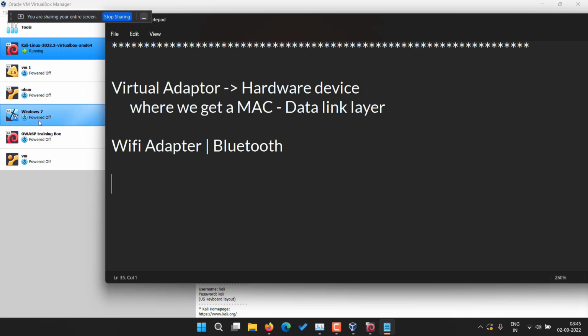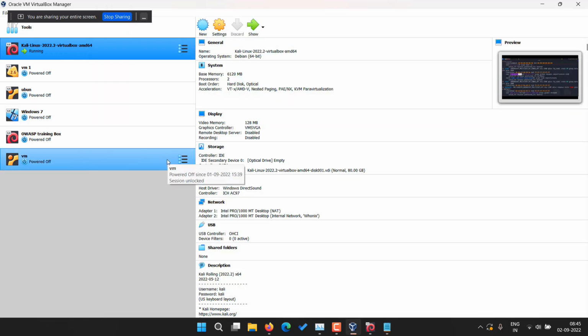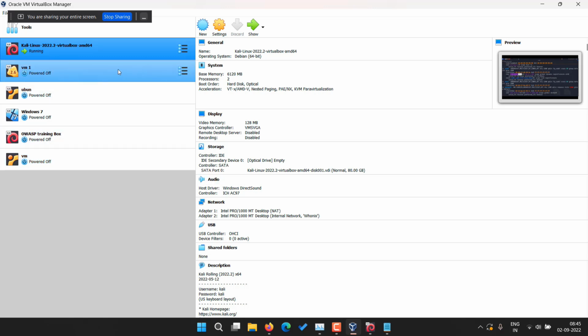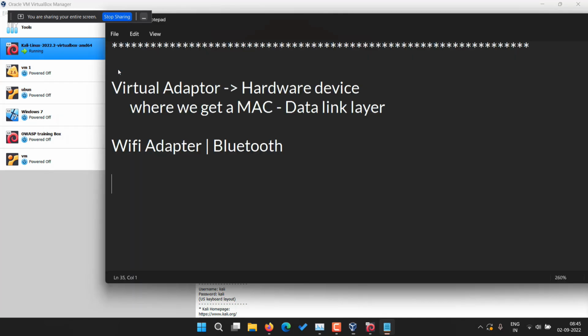So what actually happens when we create this kind of virtualization environment with the help of Hyper-V, Oracle VirtualBox or VMware? There we are running multiple machines, so we require something called a virtual adapter. It takes resources from the hardware, but it creates a virtual one.